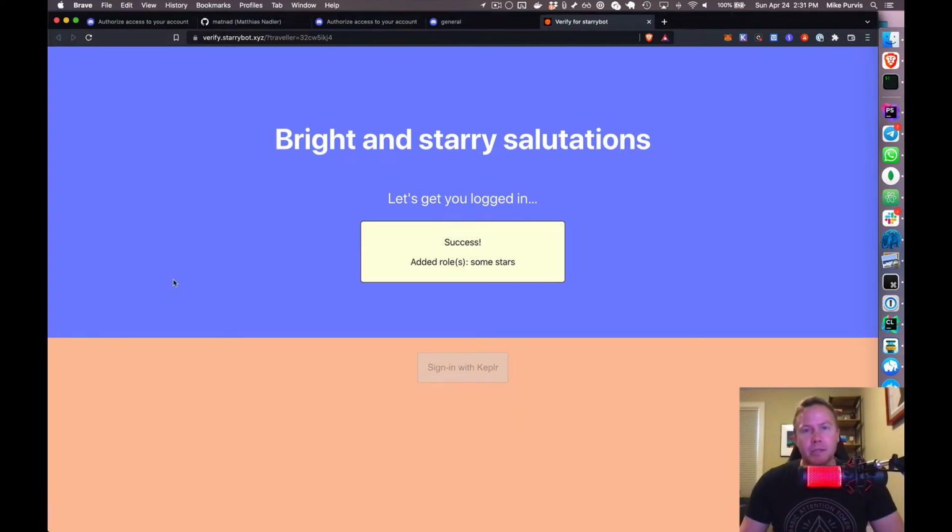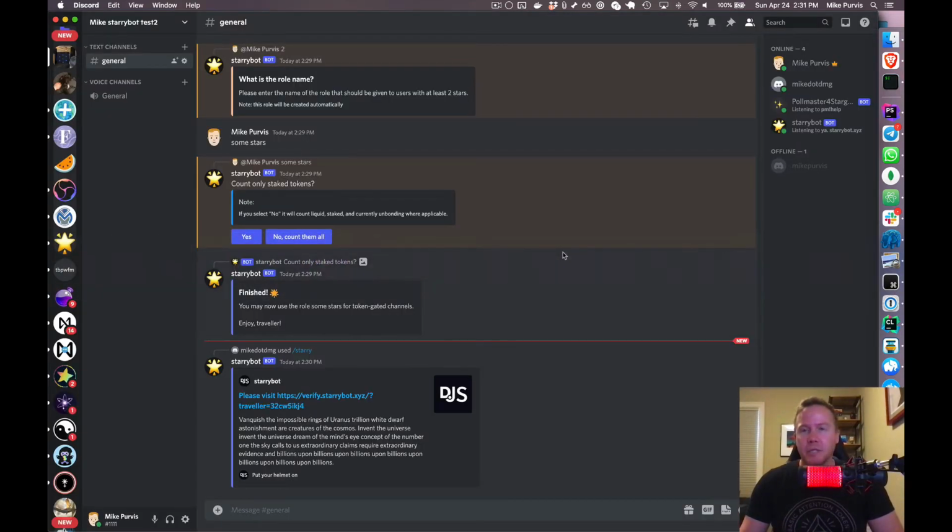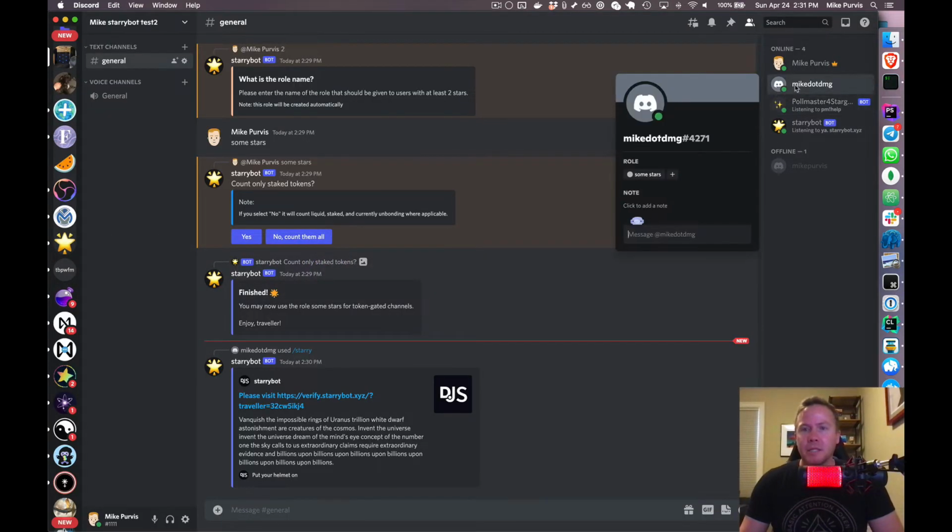It sends this to an Express.js backend that says, okay, I got this thing that you signed. Who signed this? Did they sign the right thing? Okay, cool. Now we have a link between their Cosmos address and their Discord ID. And now this site will tell us that we added a role, some stars. So let's return here, and we can see indeed that now this person has some stars as a role.